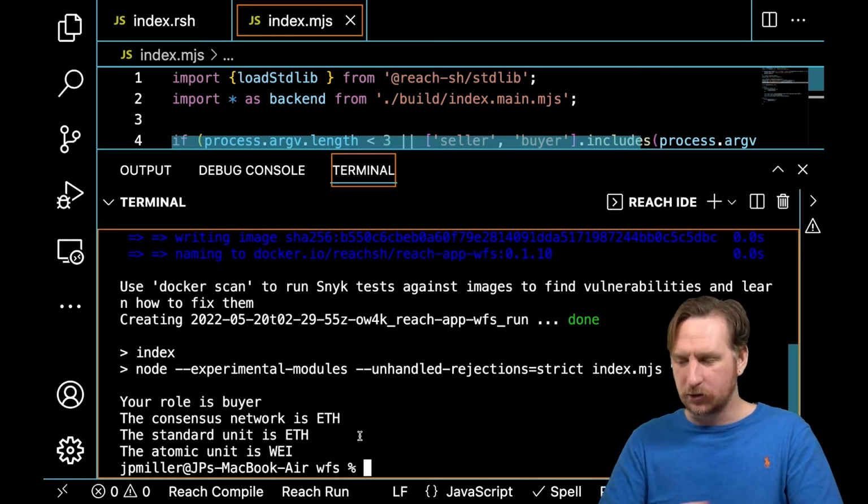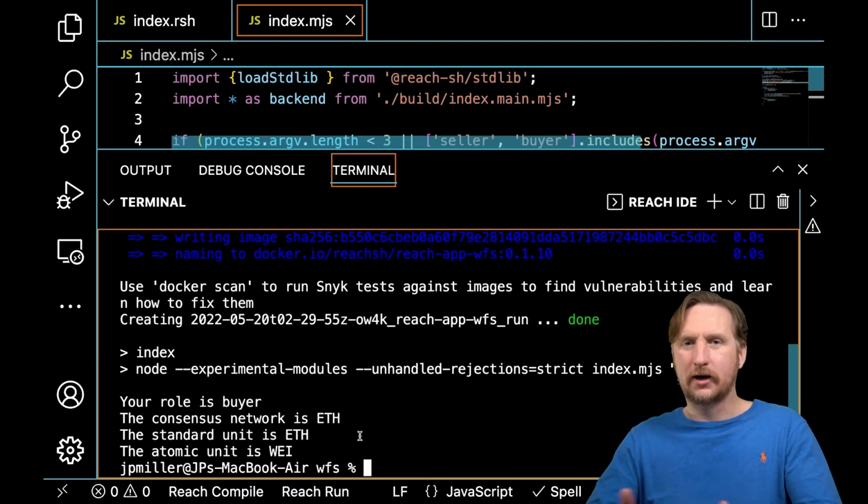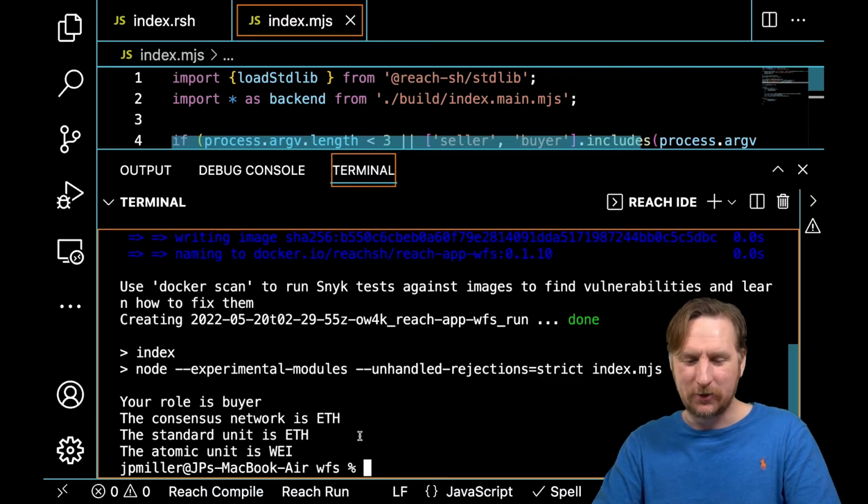Okay, and so that concludes this section. In the next section, we'll be deploying our contract as the seller. So that will be quite exciting.